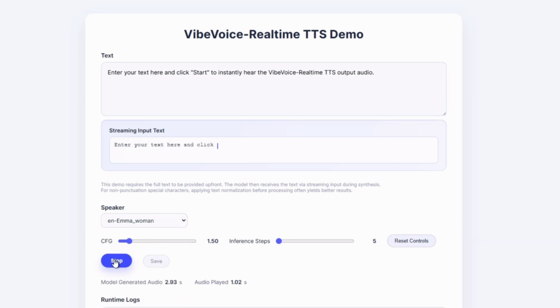Enter your text here and click Start to instantly hear the Vibe Voice Realtime TTS output audio.